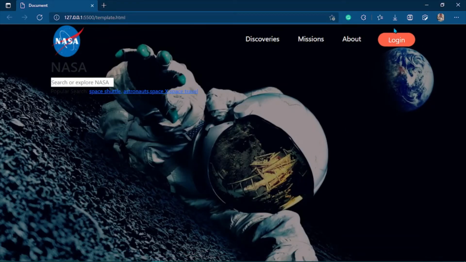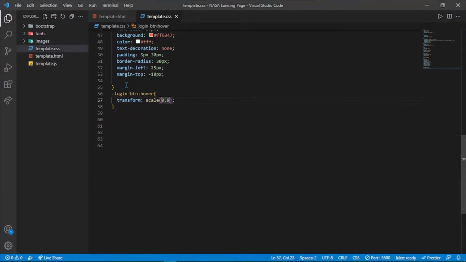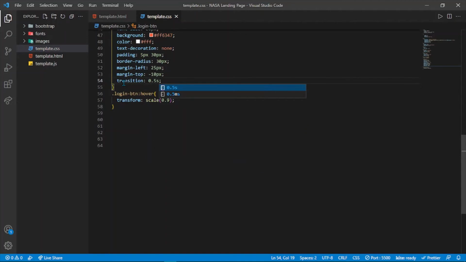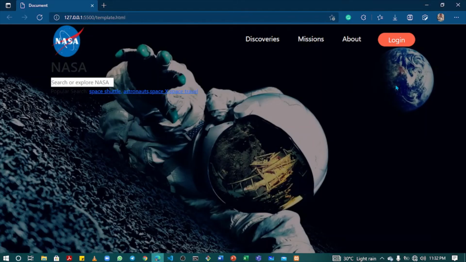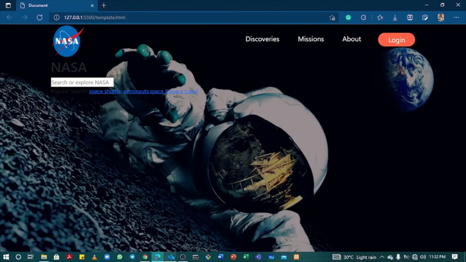Okay, so it's moving too fast, so let's give it some transition. So up here we set the transition to 0.5 seconds. Let's see if that does the magic. Okay, so it looks nice. Okay, so back to VS Code.